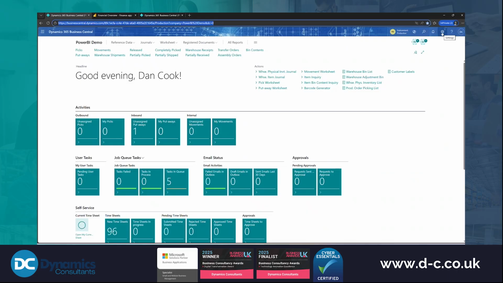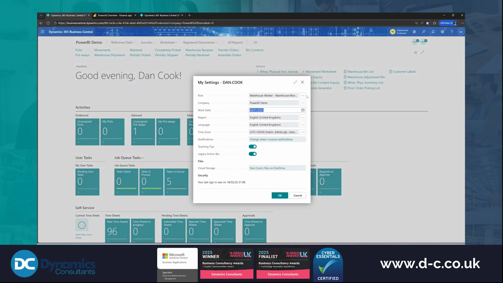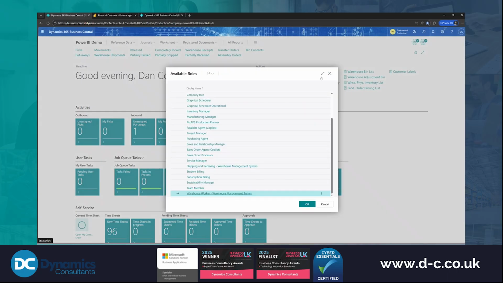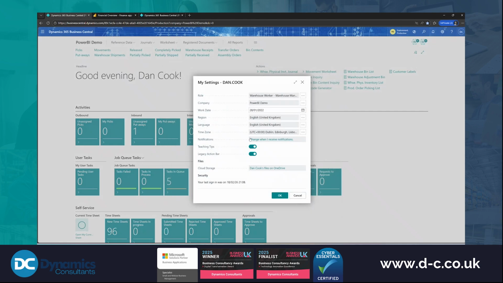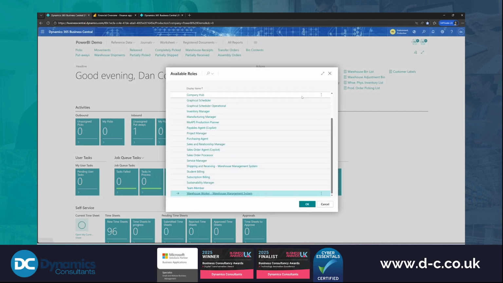Now I'm going to start off by clicking on this cog, and this takes you into settings. And what we're going to have a look at straight away is my settings. Now in here you will see different values, but what we're concerned about is the role.